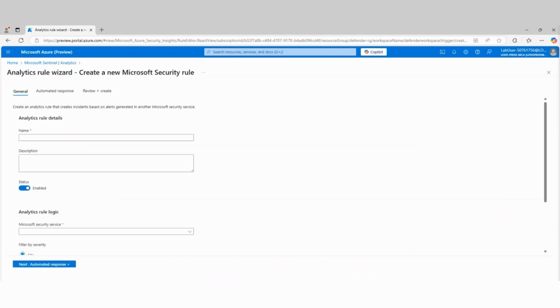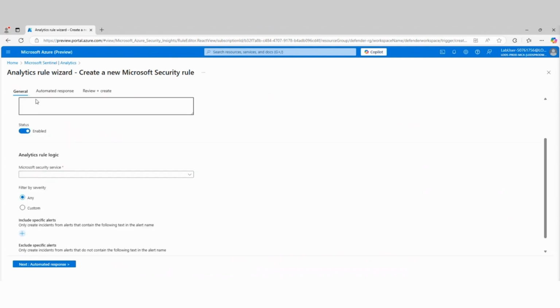And we're going to fill in some pertinent information as part of this here. So for this rule, we're going to create an incident based on Defender for Cloud. So if something occurs in Defender for Cloud, we want an incident to be created within Sentinel for that.